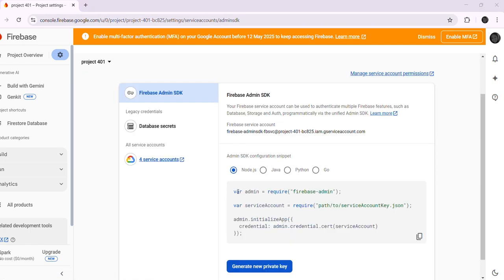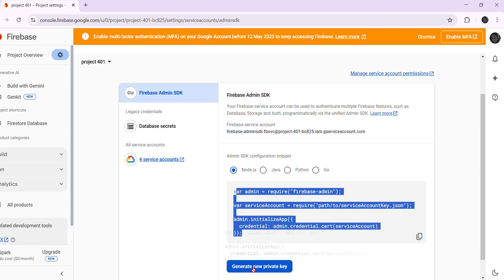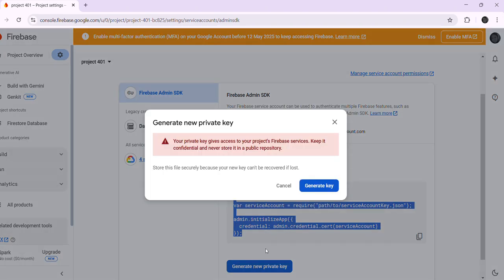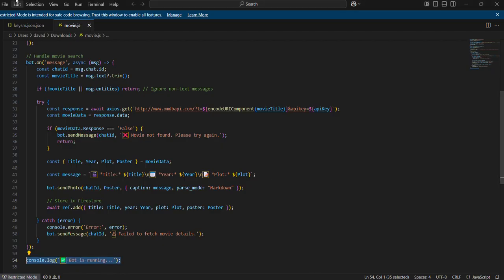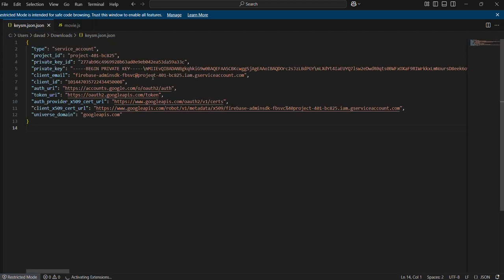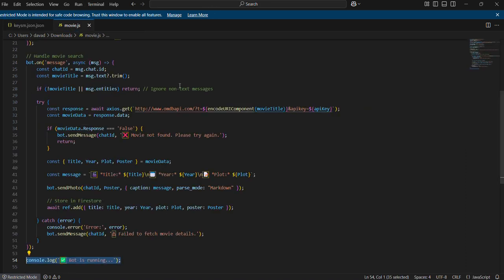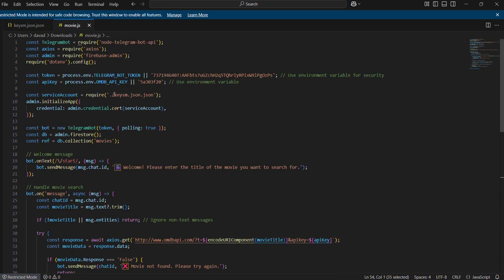Now our code will open in Node.js. Here we have to create a new private key. You can click on generate key to create that. But here I already generated my key and I named it key sm.json.json. This is my private key and I added this private key in my code as key sm.json.json.